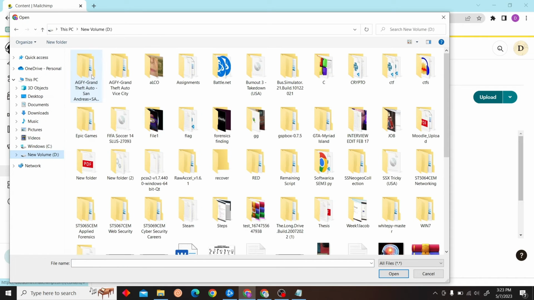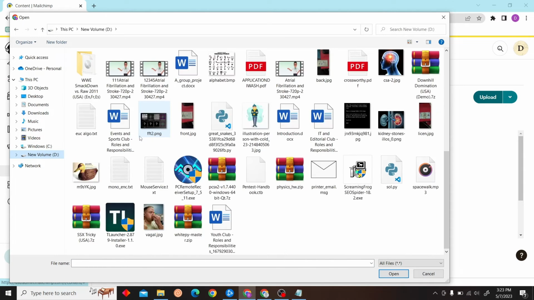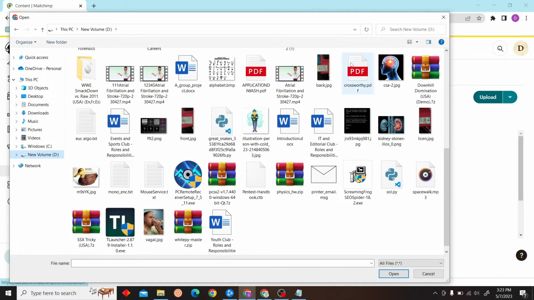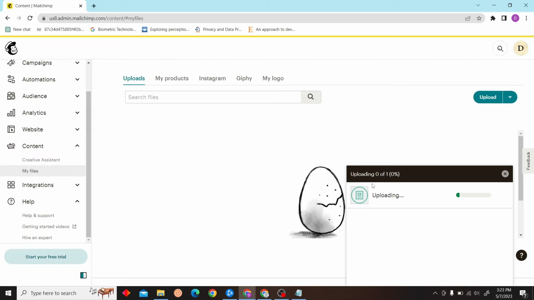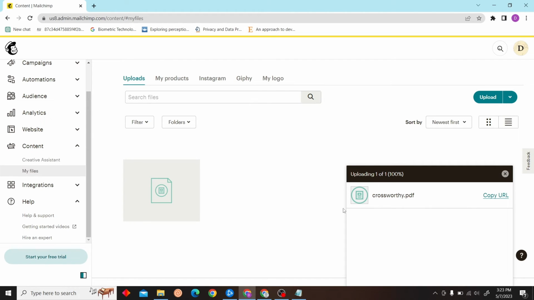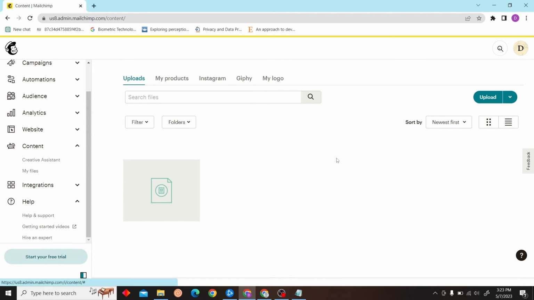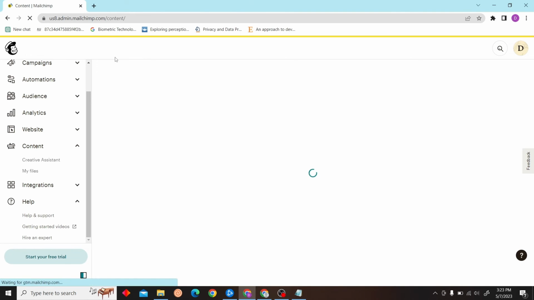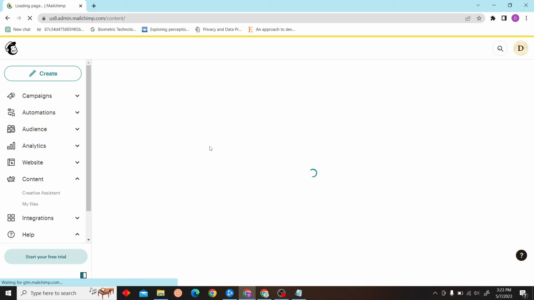Now you can upload any document from here. So first let's upload a PDF. Let's select one PDF file and then just upload it. So it's uploading now, and yes, the PDF has been successfully uploaded in Mailchimp. So that's how you upload a PDF in Mailchimp.